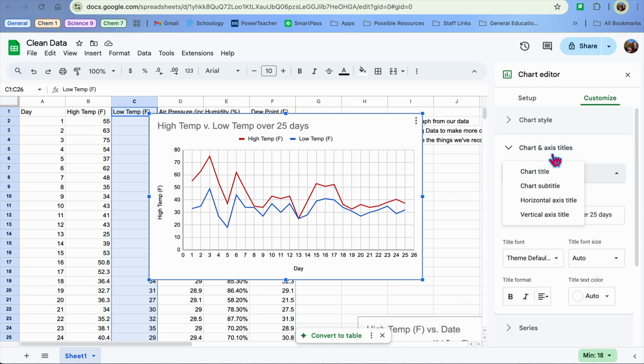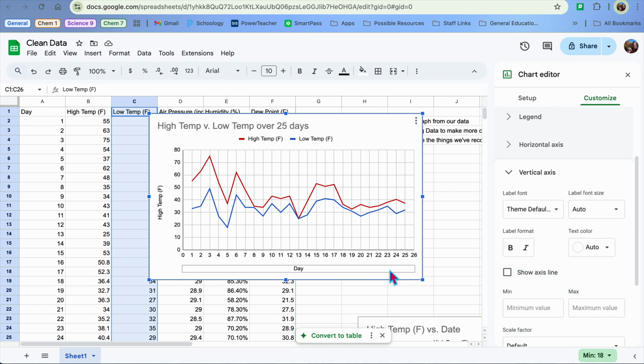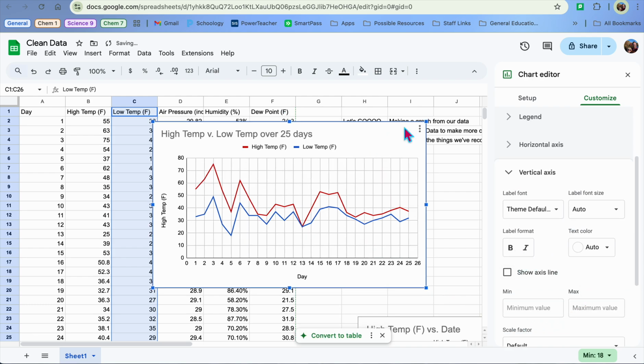Sorry, vertical axis here. You can do the same thing, but this looks good. Okay, so we have this graph. Sweet. If that's all you needed to learn, you can pause here.